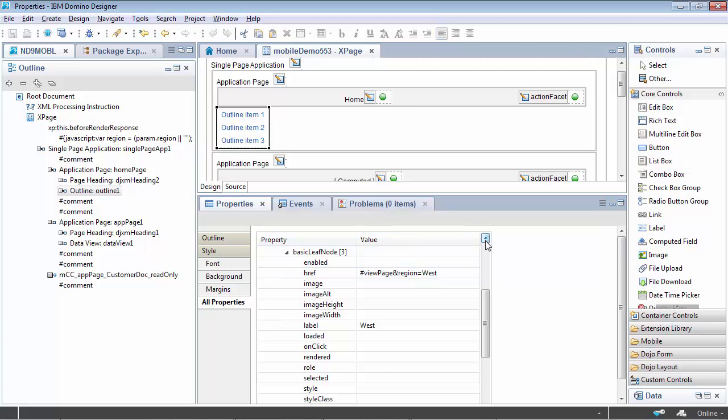And similarly, if I expand some of these other ones, I'm going to expand one more of these. So for the label south, in this situation, the href property is pointing once again to hashtag view page to go to the view page and setting this parameter, region equals south.